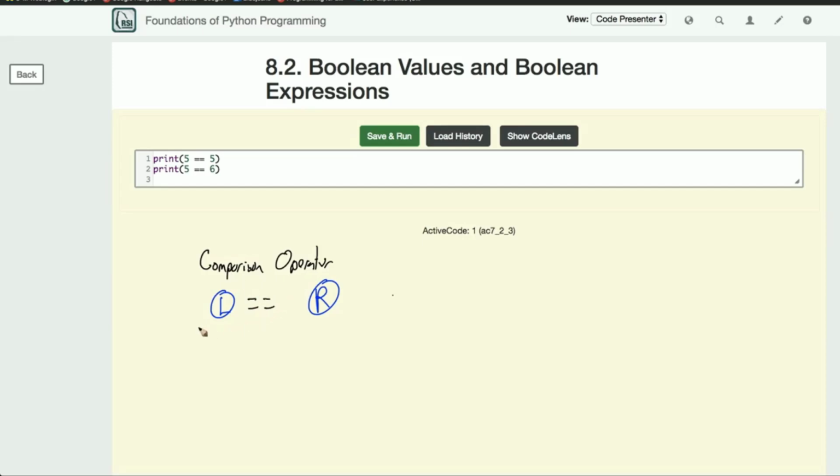So the value of this overall expression is going to be true if the thing on the left is equal to the thing on the right, but it's going to be false otherwise. So let's see this in action. On line 1, I print out: is the value of 5 equal to the value of 5? The thing on the left is 5, the thing on the right is 5, and so I should expect the value of this overall expression to be true because 5 is equal to 5.